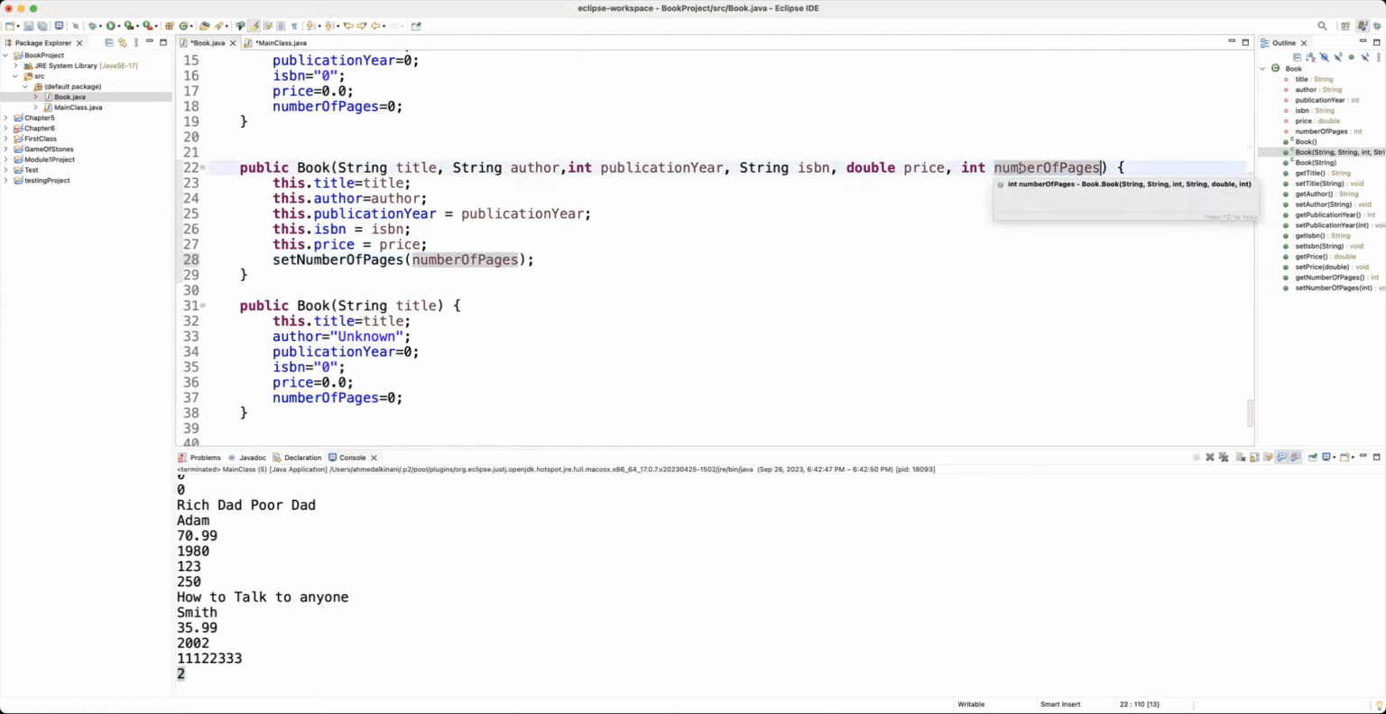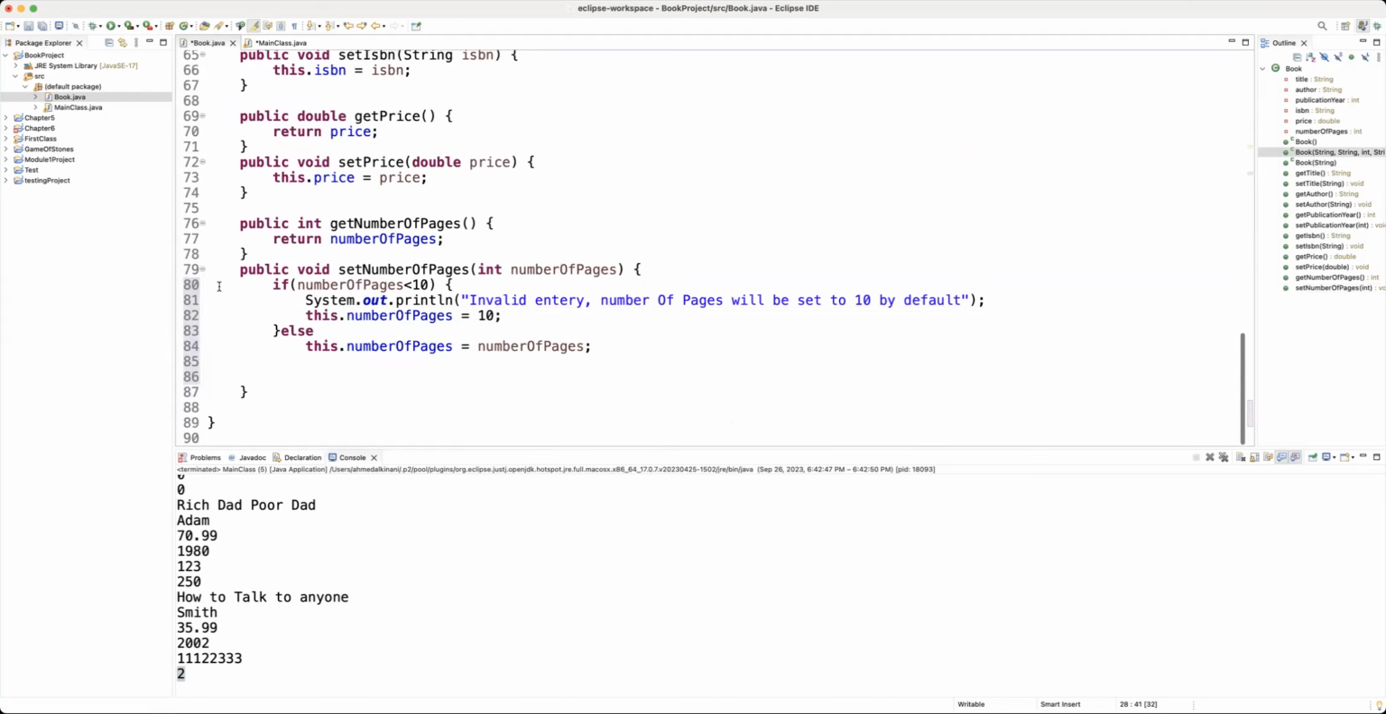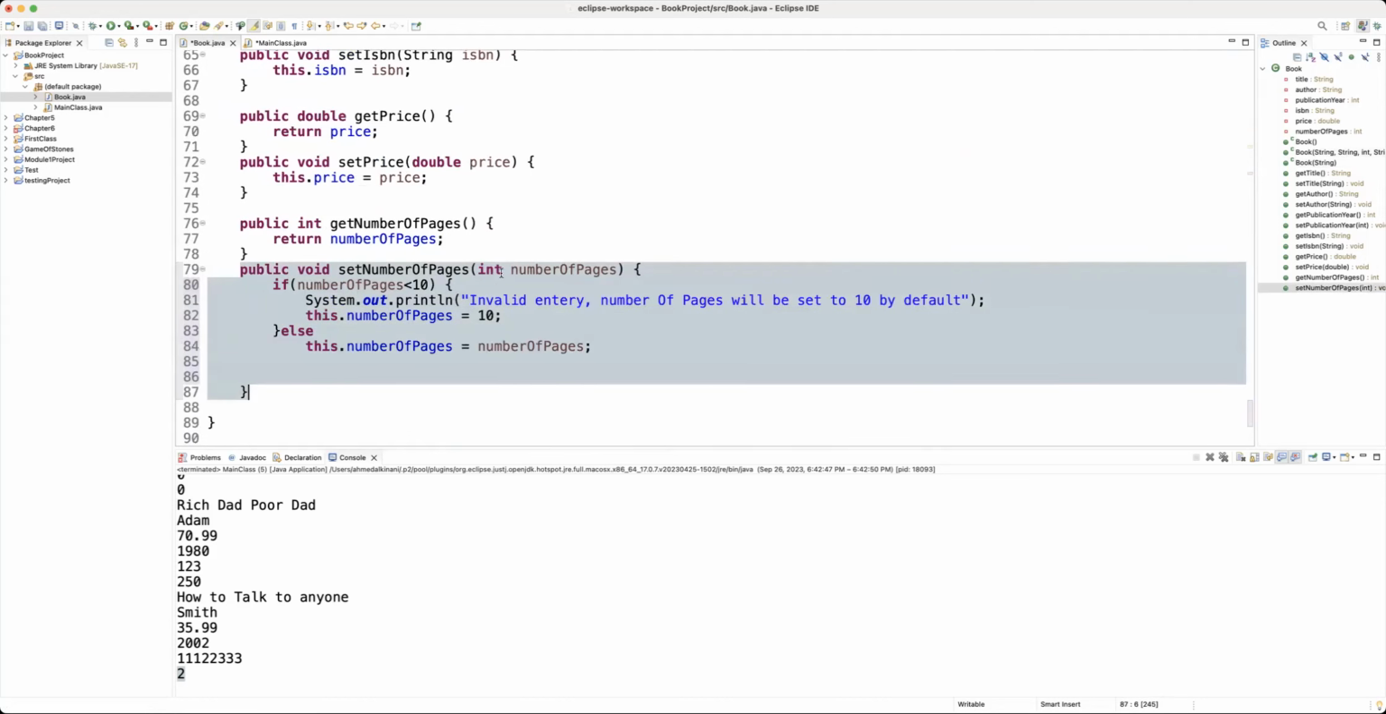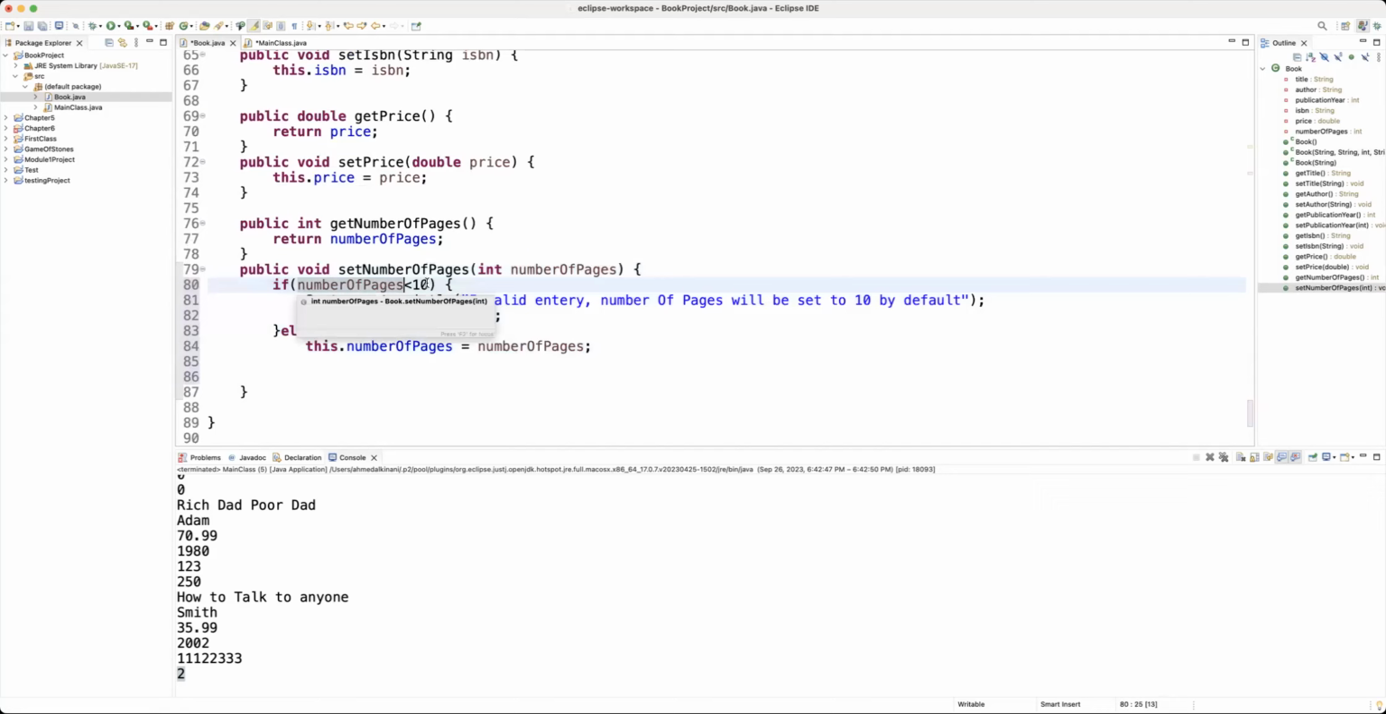So for example, if I pass -10, -10 is going to be passed here. Set number of pages is going to be executed. So it's going to come here and check whether the number of pages is actually less than 10. So it's going to show me this error message, and then it's going to set it to 10, and then it's going to use it.